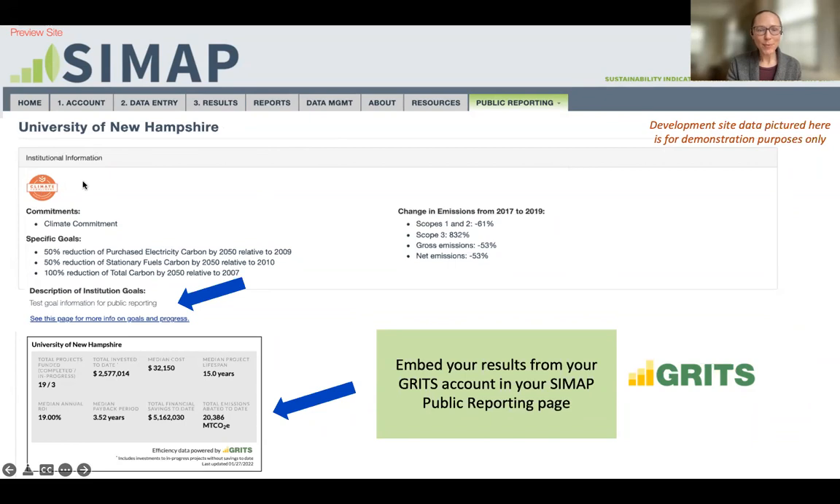So at the top, we'll have information on commitments with logos to indicate what those commitments are. Any goals that that institution has entered will be published here, and there's a lot of flexibility in what types of goals you can enter. The tool will also calculate the change in emissions for the years that you've entered. So this will be dynamic. It'll update based on the data that you've entered and show the change by scope 1 and scope 2, scope 3, and your gross and net emissions.